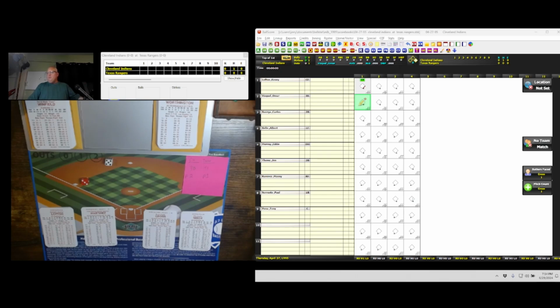Okay, so now Omar Vizquel is up to bat. So what do I do with these cards? What's the best way to do this? How about if I just turn it over here, and then I can turn it back over when the pile is full? So Omar Vizquel is now up to bat.